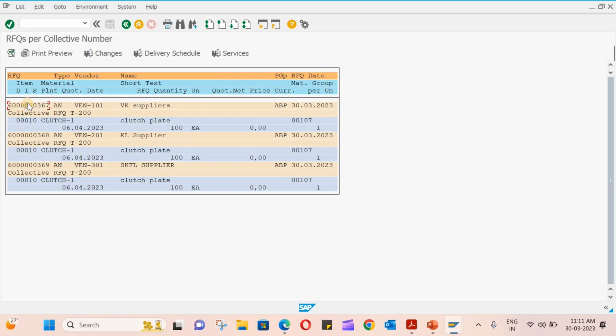See, this is the request quotation document number. This is 3 for 3 vendors. Document type is AN. Then this is the vendor name. Okay. Then the short text of the vendors. Date, RFQ date when we created. Then collective number is same for all 3. What is the material? Clutch 1 for all the vendors. And then quantity, price we are not maintained.